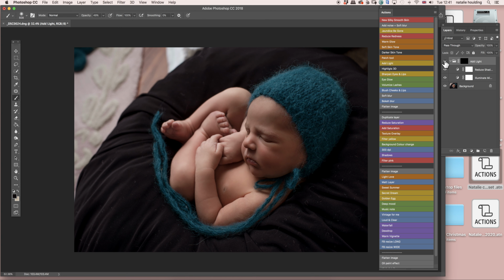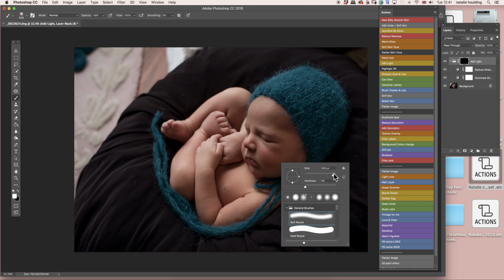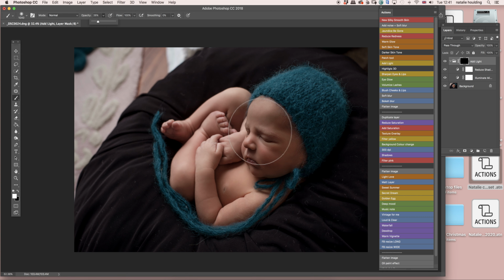Okay. So I just clicked on the add light because I kind of want to add a little bit of light to the baby's face. So I'm just going to get my brush slightly bigger, opacity slightly lower, and I'm just going to add a little more light on his face. I'm going to show you before and after. A little bit more even. I kind of like it when I can see more of the baby face.